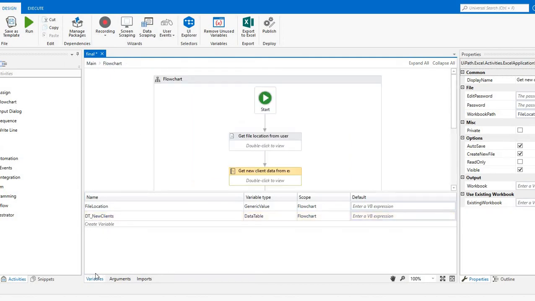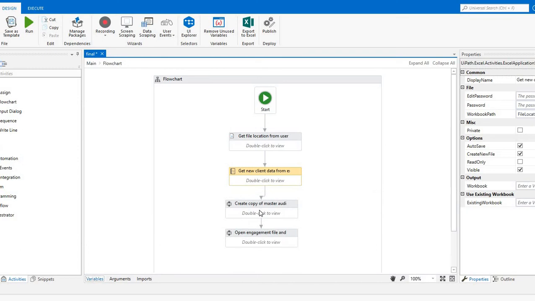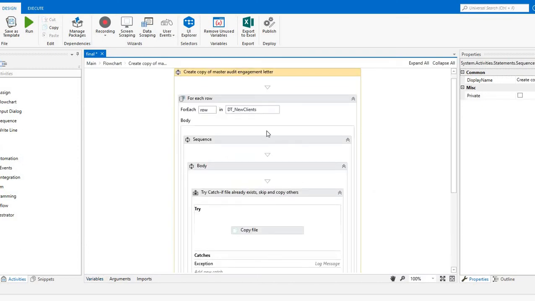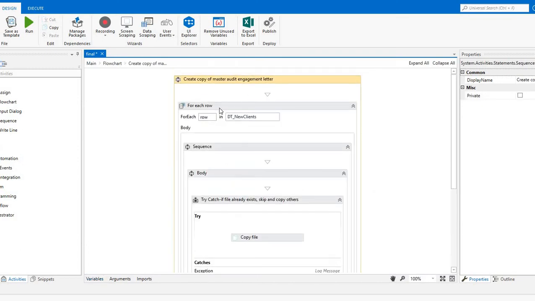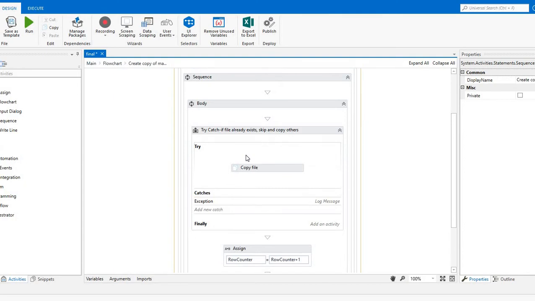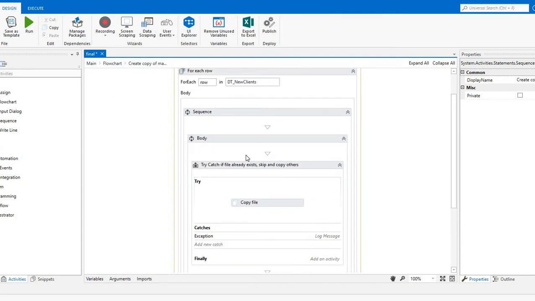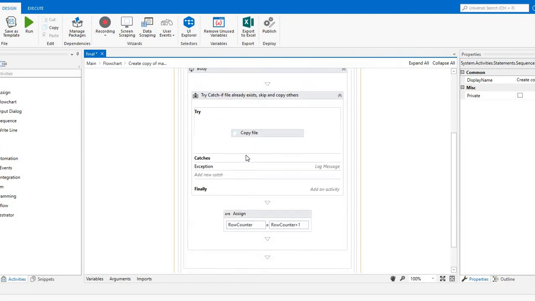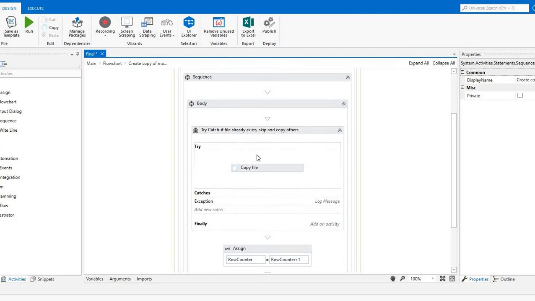Next, the bot creates a copy of the audit engagement letter. And so here's a loop that says for each row in the data table, the overall thing it will do is create a new file, a copy of the master engagement file. Now, one interesting thing is this try-catch activity.